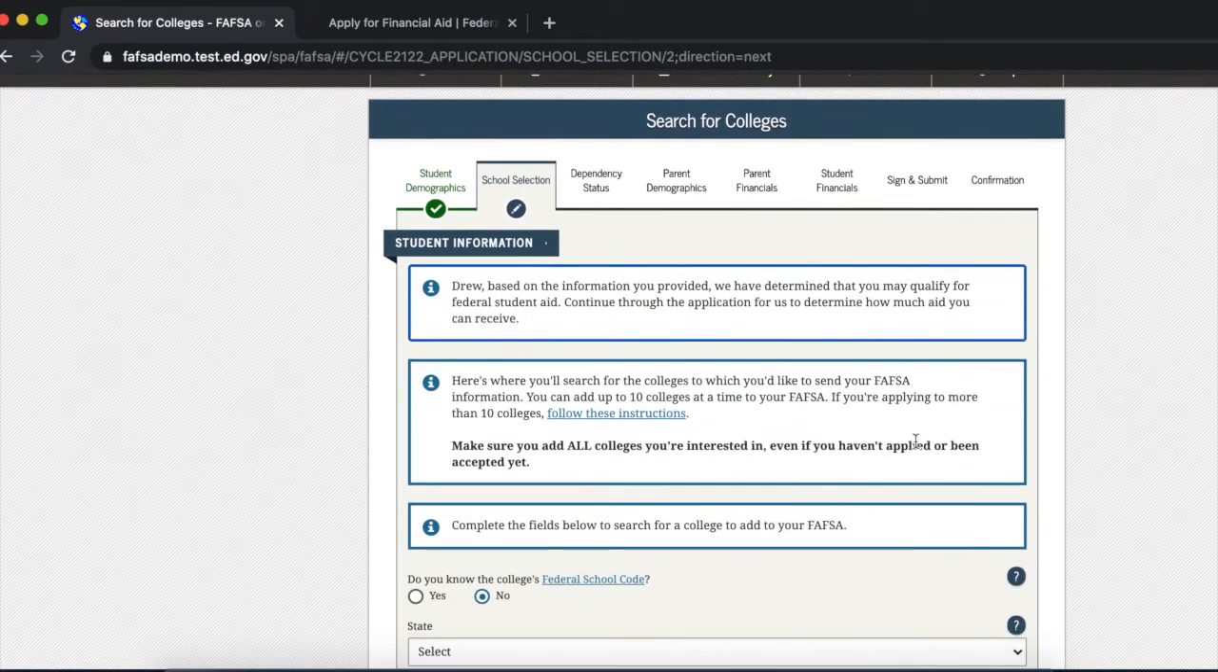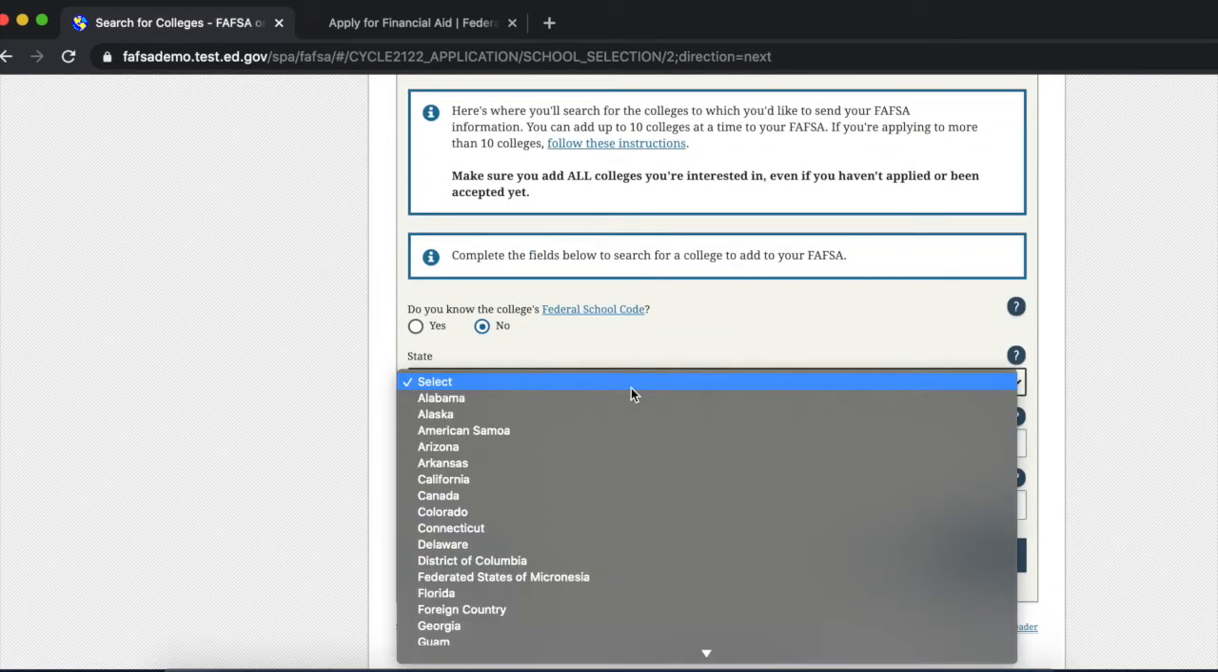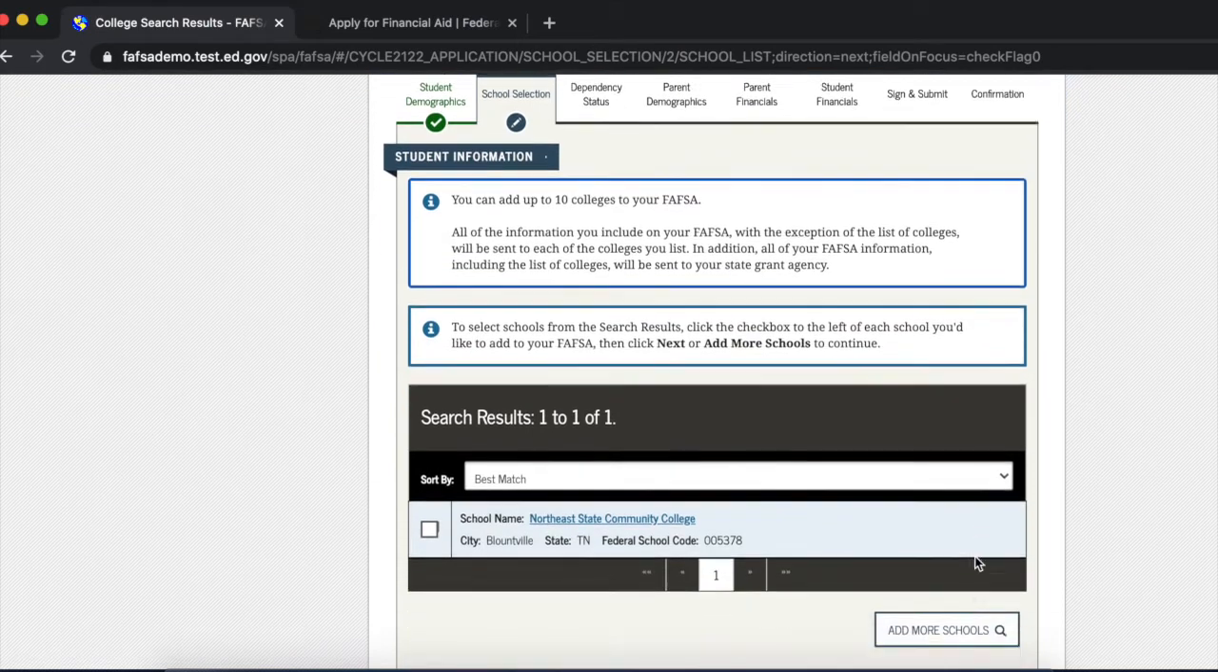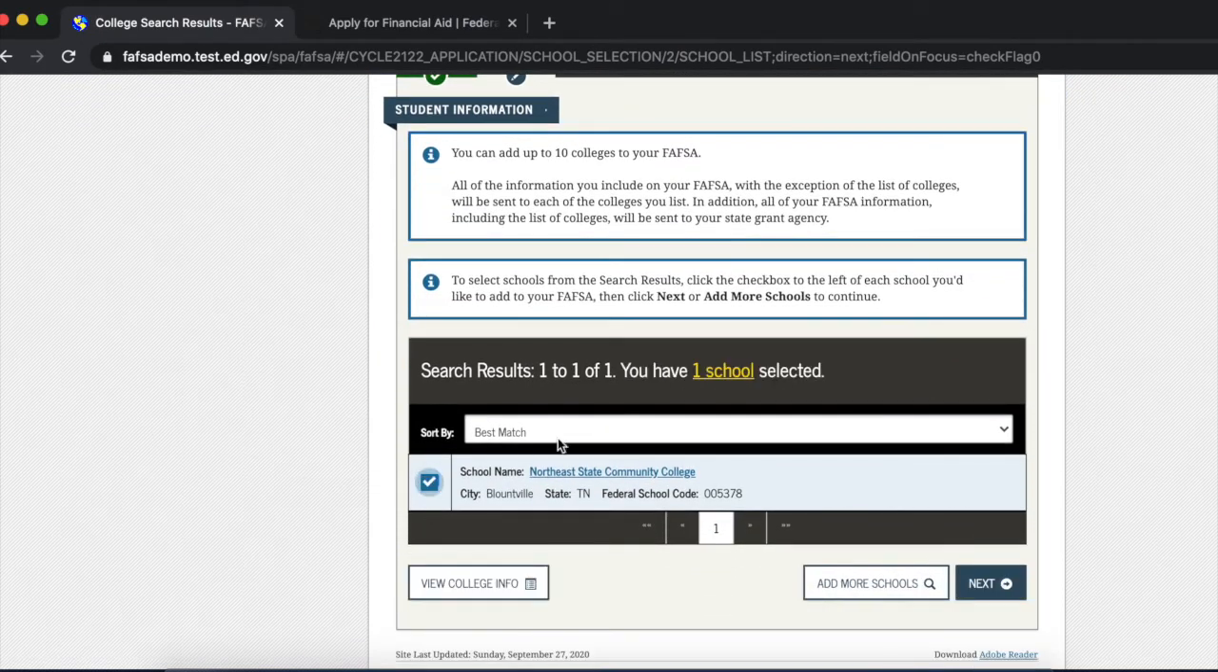And then this is where we list what colleges that we want to have access to our FAFSA. So in order to give you scholarship money and financial aid and stuff, a college needs your FAFSA information. So please list all the colleges that you have any interest in. So any college that you might have interest in, we're just going to go ahead and put Northeast State for the demo. So on this, you'll put the state, and then what you can do is you can just put the city that it's in, or you can put the name of the school, and then click search. And then you're going to click the little box of the school choice, and then click next.